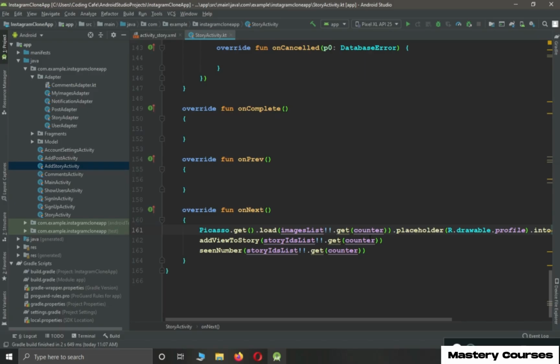Let's say we start at index 1. I log into my app, I click on a story, I see my friend's story, that is story number 1, at index number 1. So the counter value is 1, which means the index number is 1. In the images list, we have their image at index 1, and in the story list, we have the story ID at index 1 for that same image.